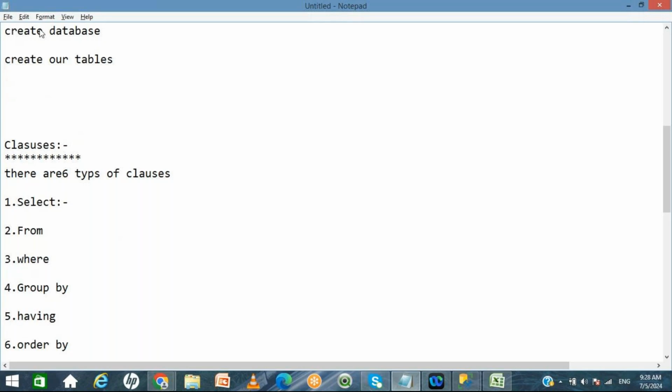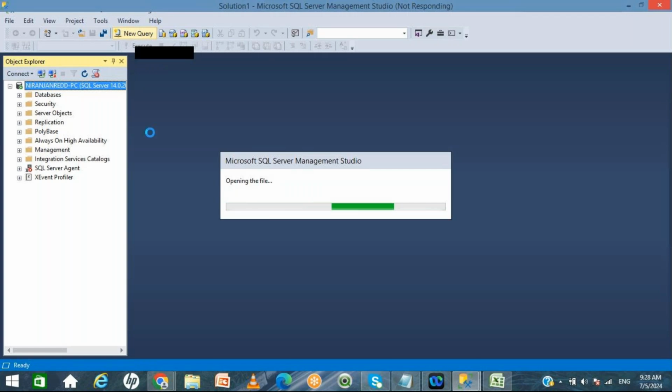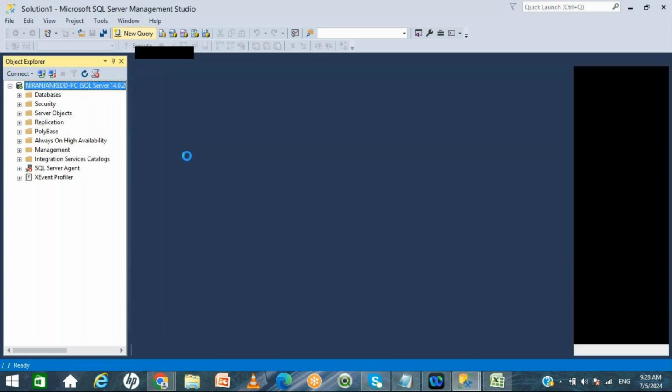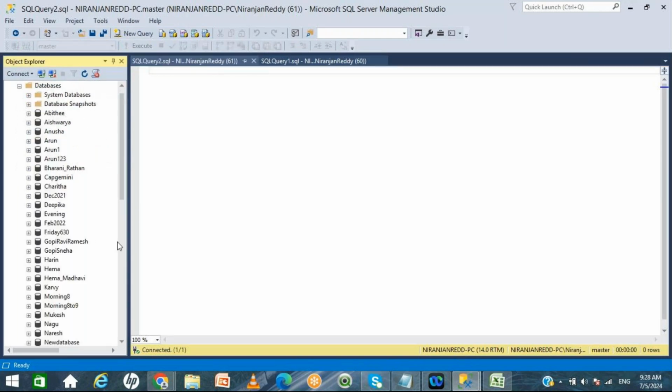Just let me create one database here. See, this is a new query window. Here you can write the queries. If you want to create a table, or create the database, or whatever you want, you can write it down here. And if you want to check the database list, just expand this option. So these are all my databases.